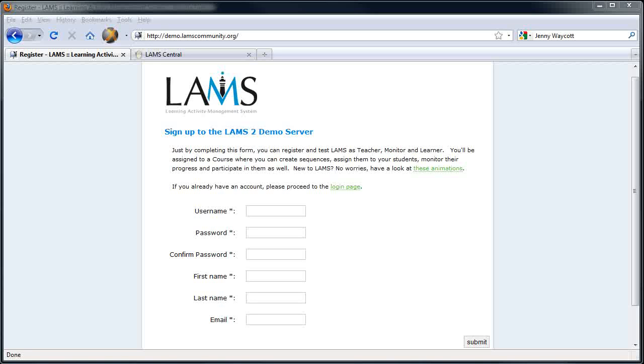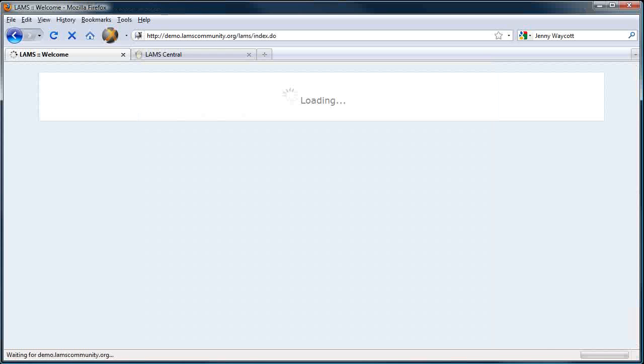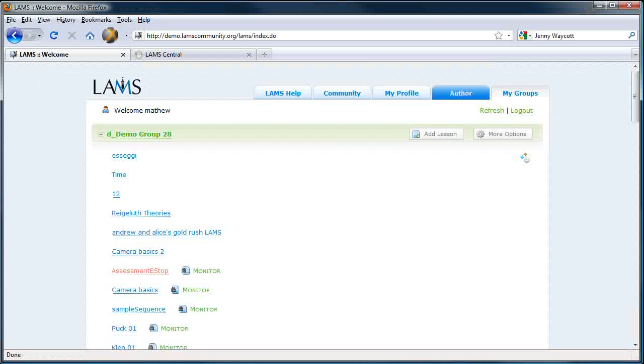I'm going to give you a quick run-through of LAMS, or the Learning Activity Management System, which is an open-source package developed by Macquarie University. Now, if you don't have an account on the LAMS demonstration server, you can sign up using the form at demo.lamscommunity.org. However, since I already have an account, I'm going straight to the login page. I've logged in already, and now I'm at the default page for your account.